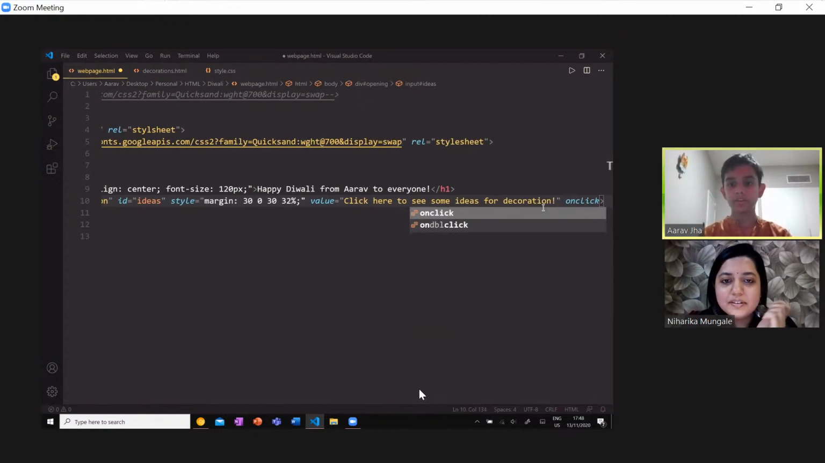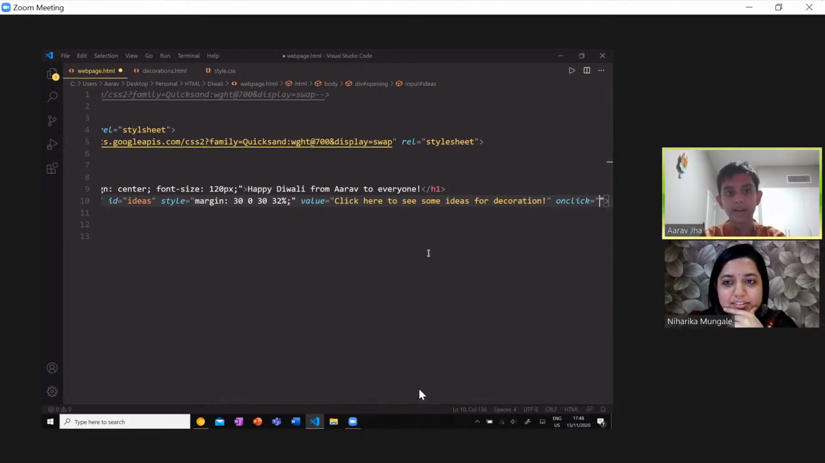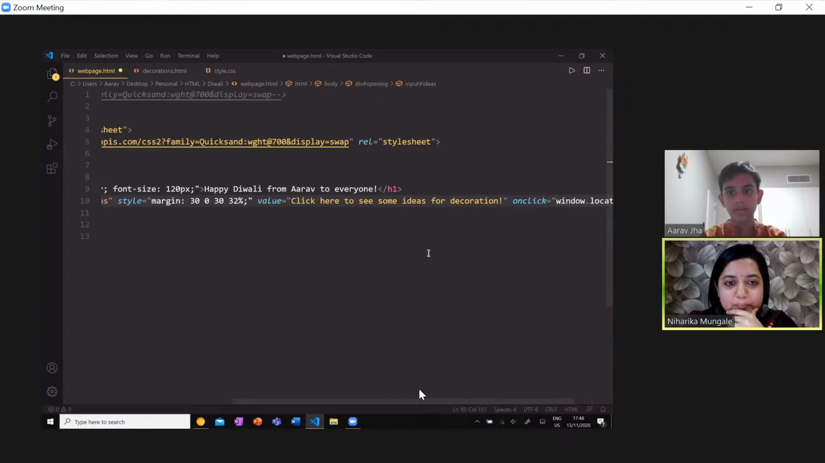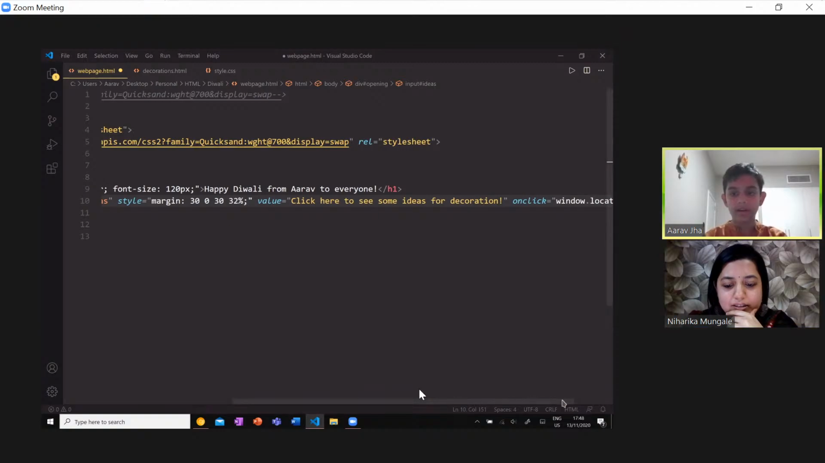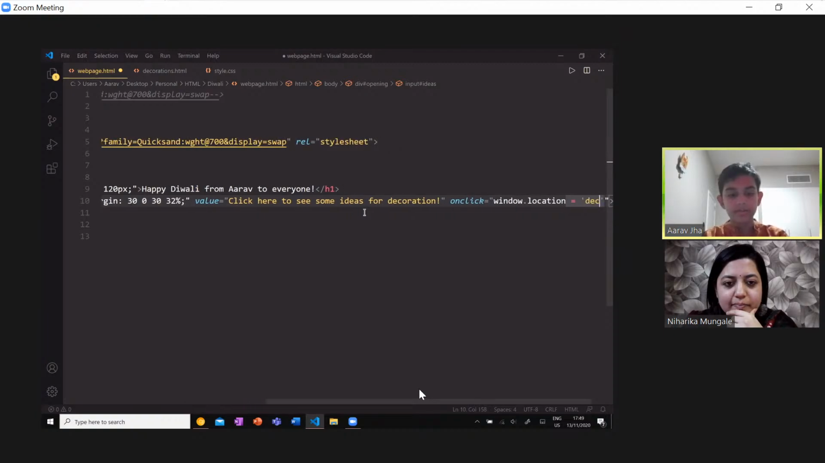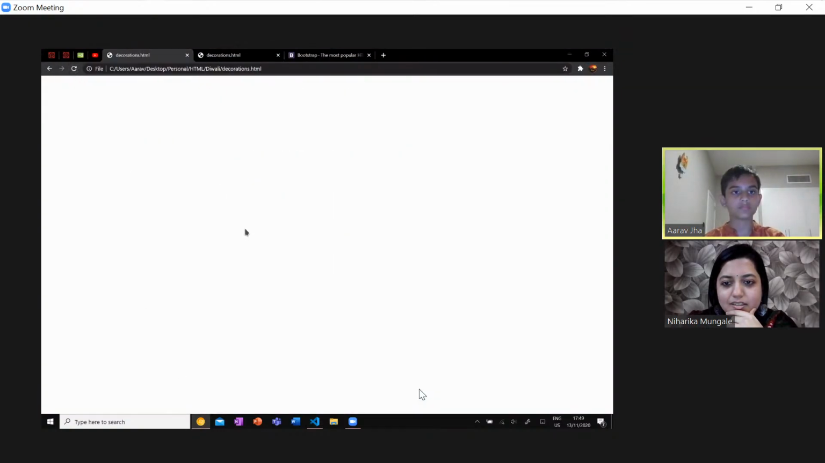then what it'll do, it'll give me several options. Okay, so because I wanted to open a new file, I have to do window dot location. And then I also have to find the file I want, and in this case it's decorations.html. So I'll do equals, quotes, decorations.html. See, it's opening the web page, but because I haven't added anything to the web page, it's blank.